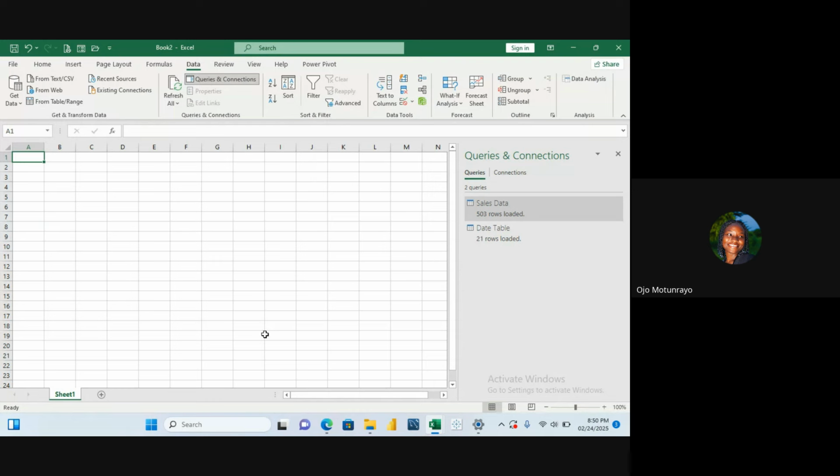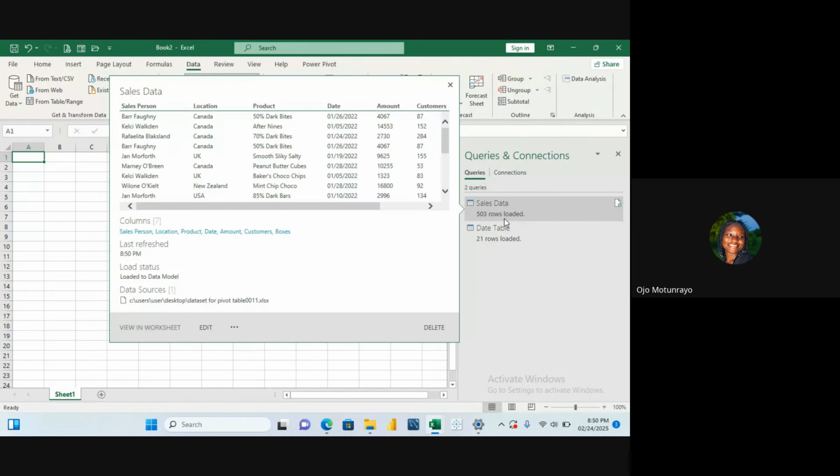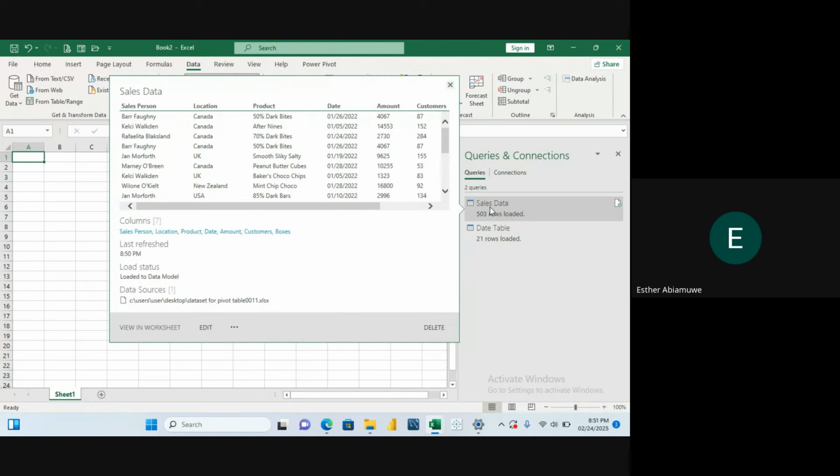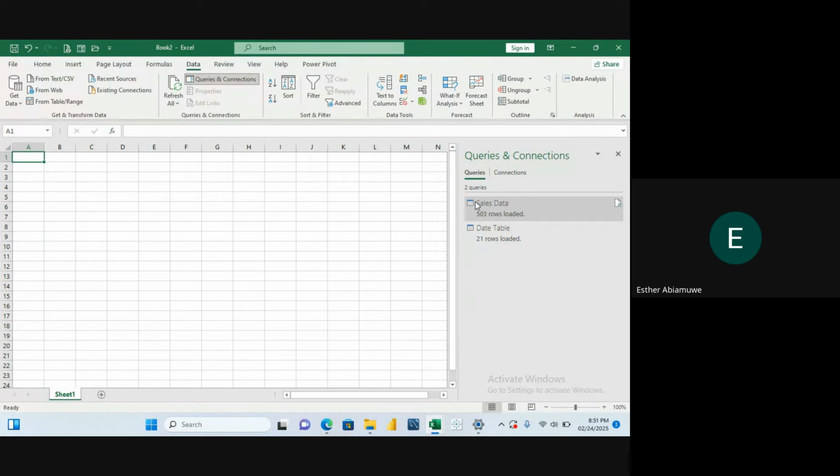It just loaded. We are supposed to have this. If you're having this on your screen, please let me know. Sorry, Miss Ryan, I don't know if you can hear me. On your sales data, you didn't remove the duplicate. It was when you only removed it from the date table. It's supposed to be 491 rows for the two data sets.